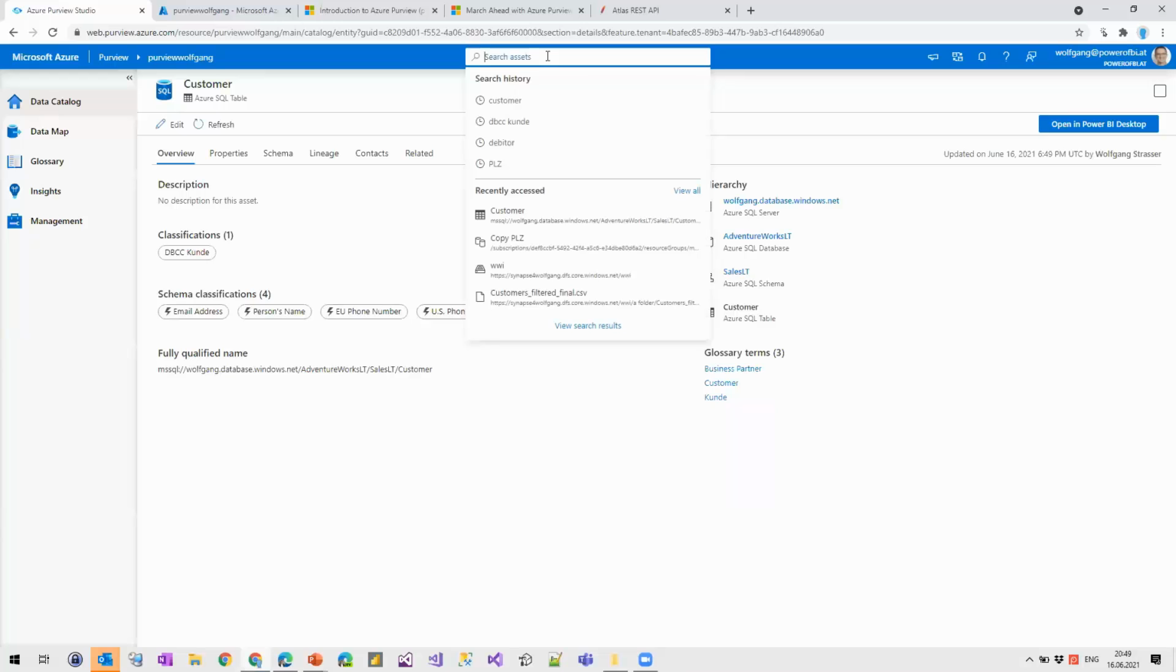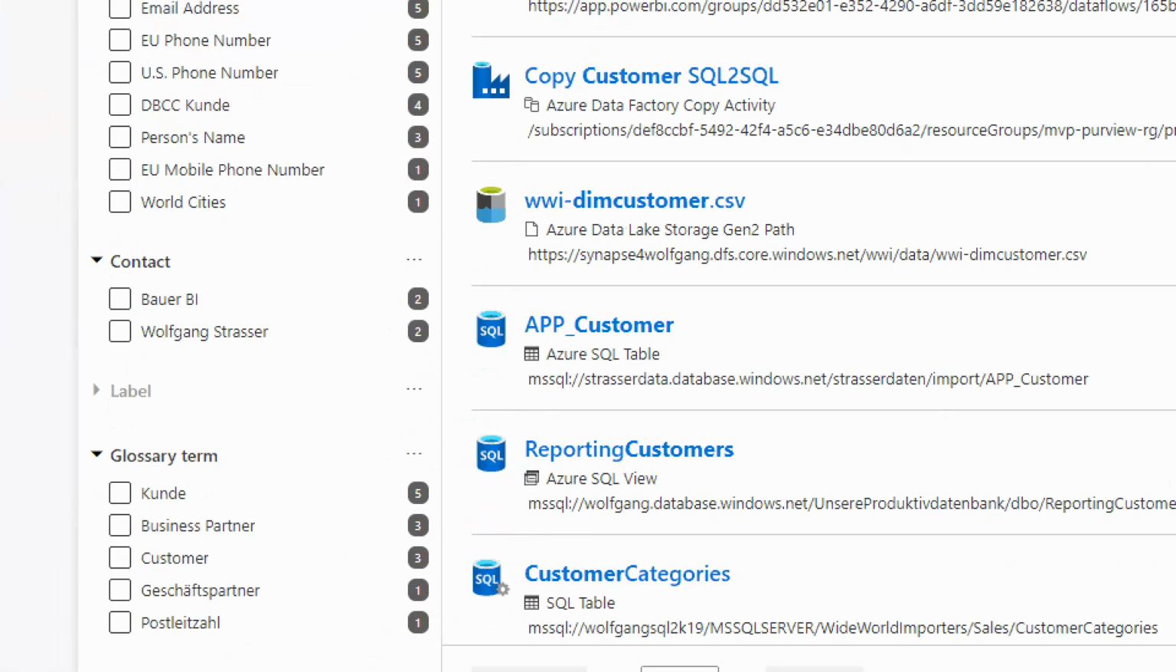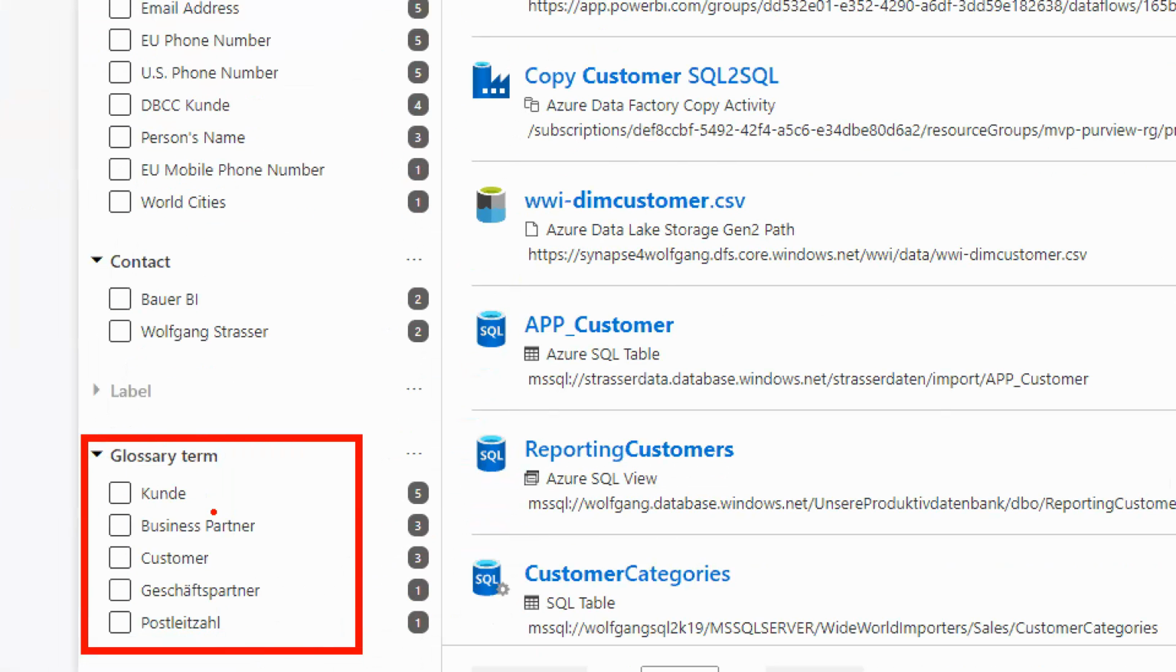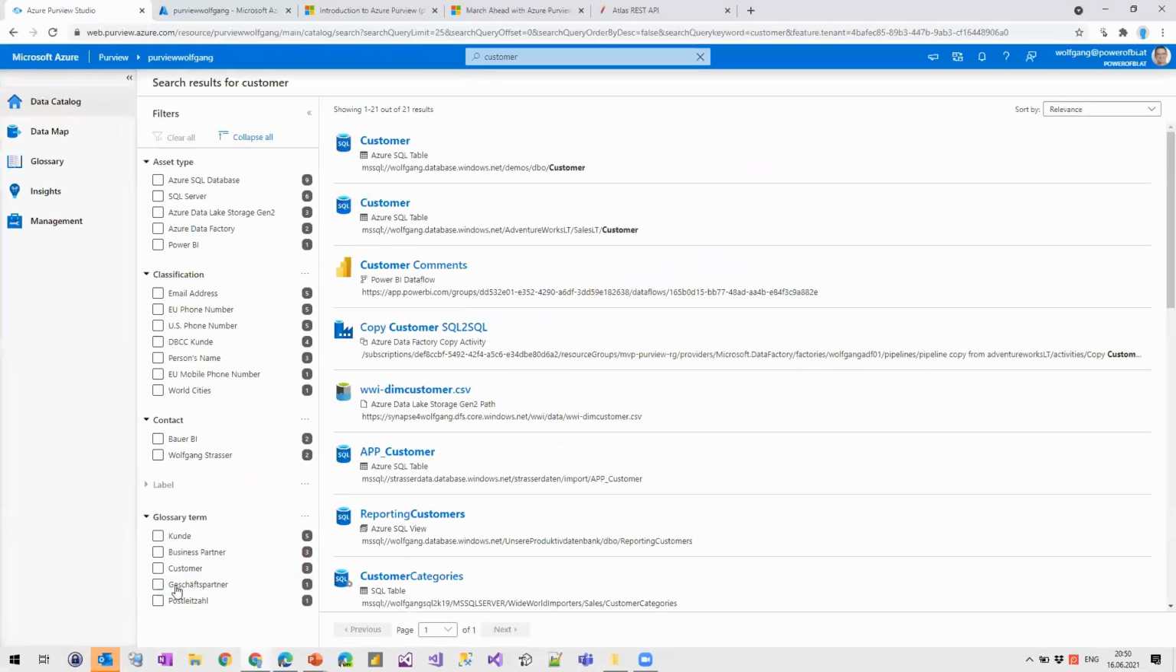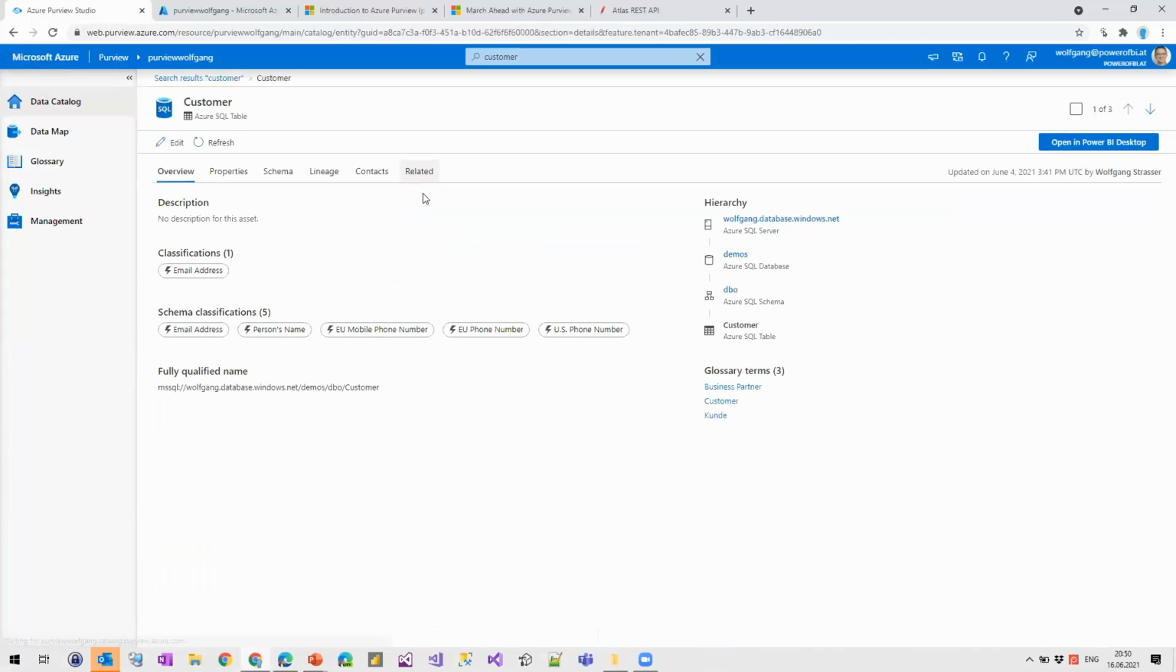And now start again for customer. And what we see is, I haven't talked about that one. There is even a filter option for the glossary terms. So we can limit all our 21, 22 assets that are returned and only select those ones that are customers. Let's go over here. Let's go over there. And we've got only those that do have those business glossary terms applied. So that is another thing where you can define and apply your glossary terms to your data assets.